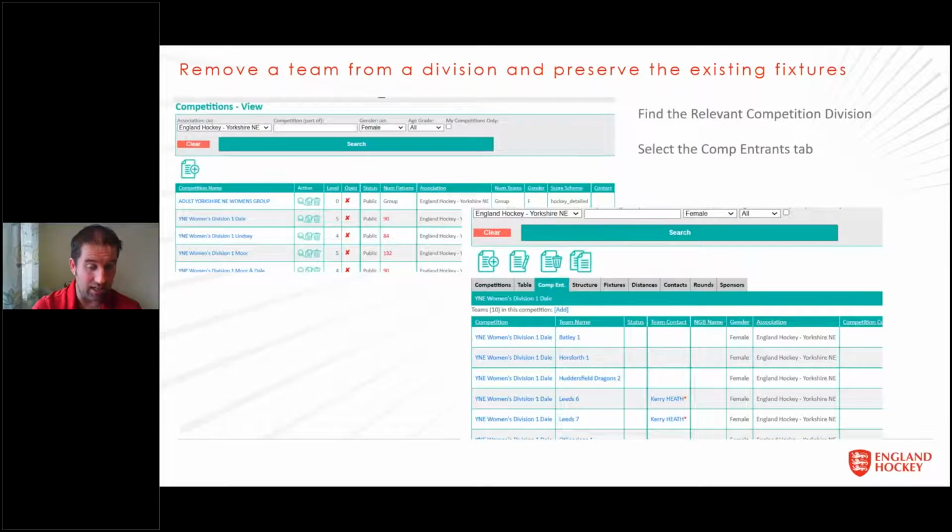You have to click on the value in the left-hand side. So the YNE Women's Division 1 Dale on the row for Batley 1. If you click on Batley 1, that'll just take you to the information about Batley 1. You don't want that. You want the competition options around Batley 1 in YNE Women's Division 1 Dale. So click on the YNE Women's Division 1 Dale for Batley.